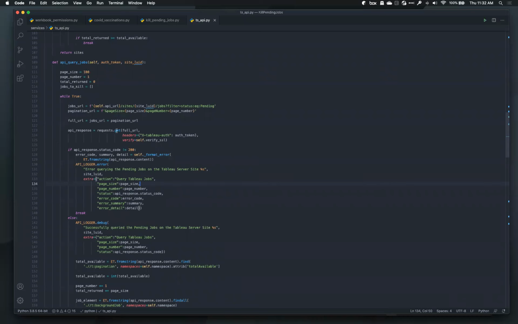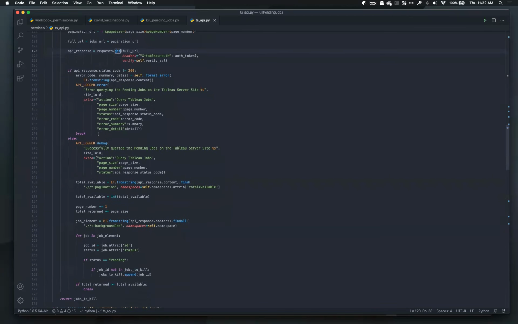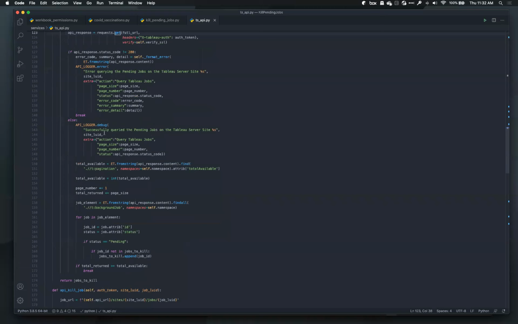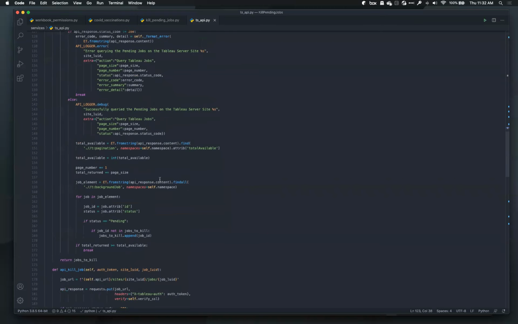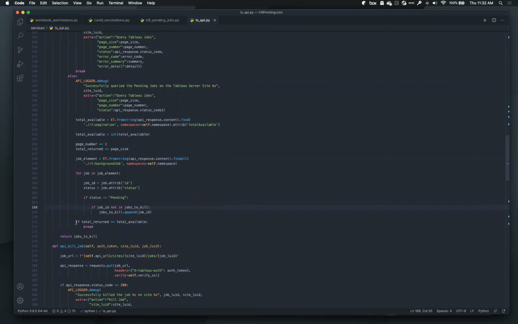So we run our request get to the URL. We pass in our headers, verify. We check the status code. If it's an error, we log our error, let us know there's an error with the request. If it's a success, we get the result, and then we start looping through the result, seeing, hey, are there more jobs left that we still need to query? That's what this part's doing. And then for the jobs we pulled, let's ensure they're actually pending and append them to a list. Pretty much right here, it checks, did we return everything?